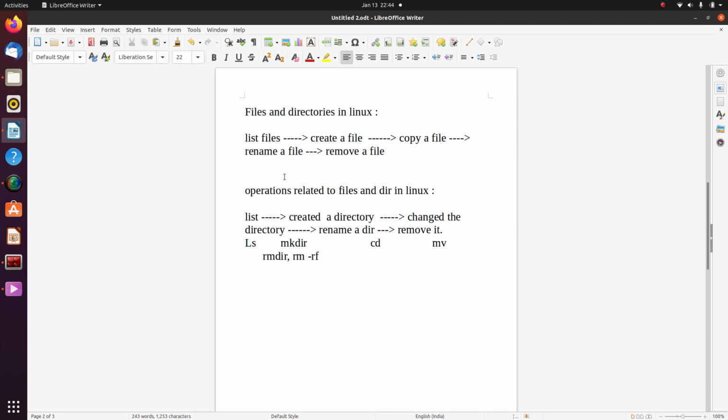So the first thing we are going to do is list the files. Then we are going to create a file, then we are going to copy a file, then we are going to rename a file, and finally, when we are done with all the operations, we will remove that file. A similar operation we will perform with the directory. So let's begin with the practical.